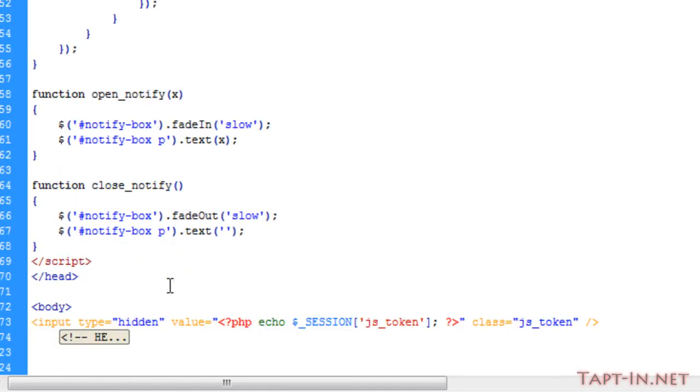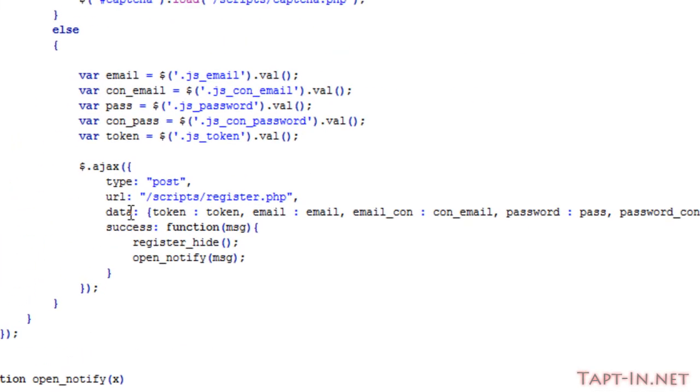Now if we head back up here, on the success of the registration complete process, we run the register hide function, which hides the registration form, and then we run an open notify containing the message variable.